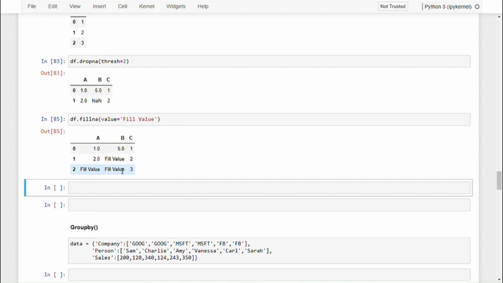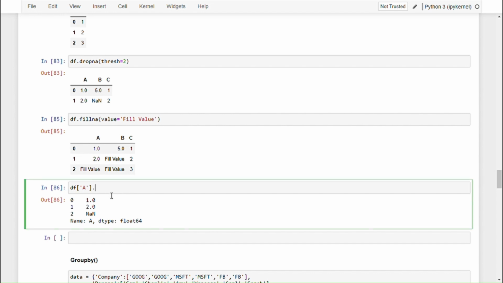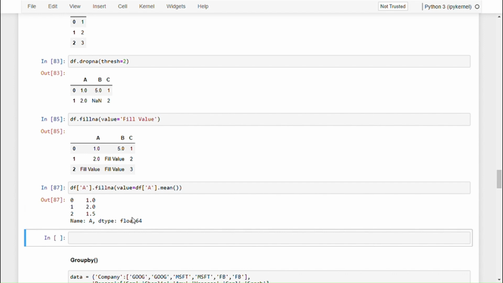So it took all of those NA cells and filled this value here. You can also use different methods to fill this. So let's say we have our first column here. We can use the fillna method, and you can pass in the value for this column, take the mean of this column and fill the empty cell with the mean of the values in the remaining cells of this column. And similarly, you can fill other empty cells in the data frame as well.